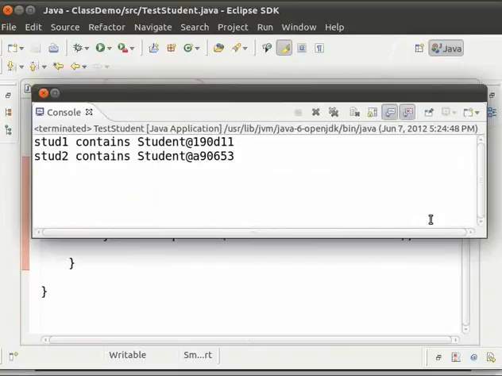We can see that here stud1 and stud2 refer to two different objects. That is, stud1 and stud2 are referring to two different students. They have different roll numbers and names.